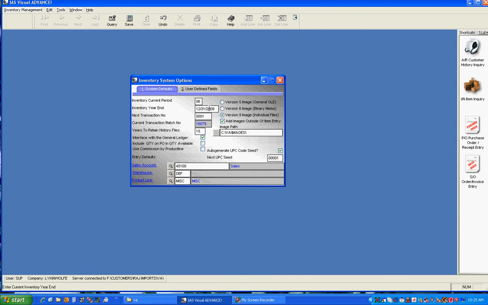The first tab controls the general information about the software. For instance, what period you're in, what your year end is, how many years you're going to retain your information. One thing you want to watch for is down here where it says include quantity on PO in the quantity available. This will, when you look up whether or not an item can be shipped or not, if you say yes to this question or check mark it, it will automatically take into consideration those quantities. Most people don't use that.